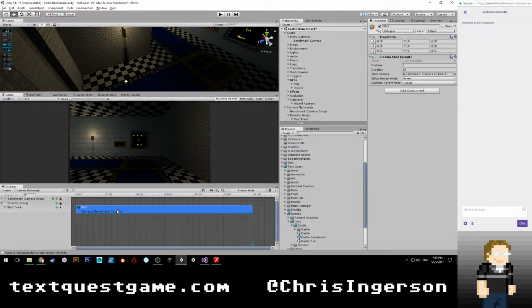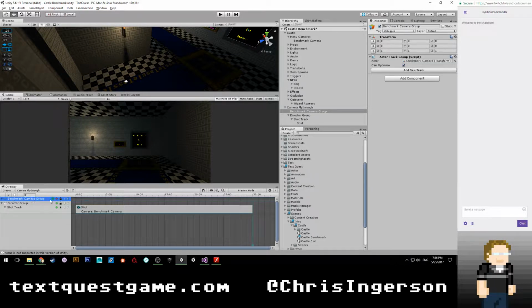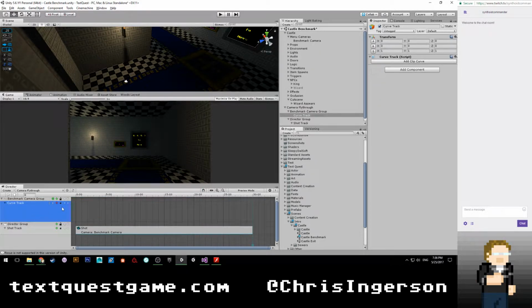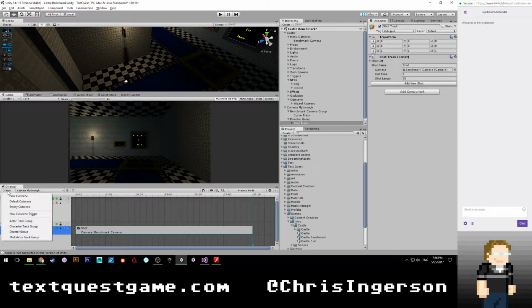Focus. Focus is not supported in this version of Unity? Okay. That's interesting. That's just so disappointing. Alright. Well, then we'll add this stuff back. Add a curve track. I can't believe that. Surely there's actor track, character track, director. There's not. There's really not.